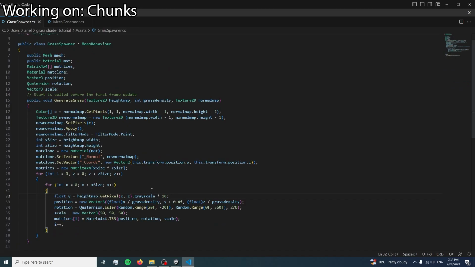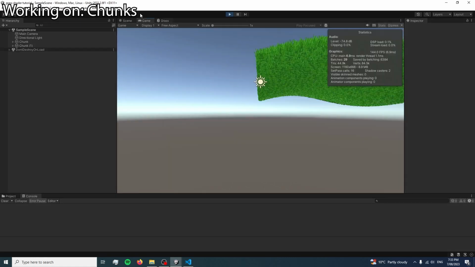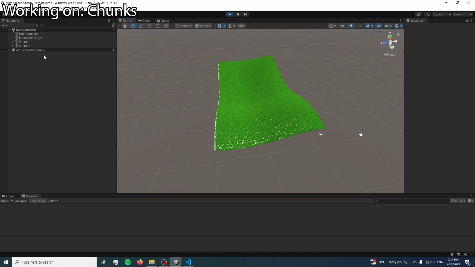All we have to do is go into our cube spawner, and when we spawn in grass, we basically just want to add on the chunk's transform.position. So at the end of our position, type this: .transform.position. Now if we go back into Unity, the grass should spawn. There we go. So now we have 2 chunks.